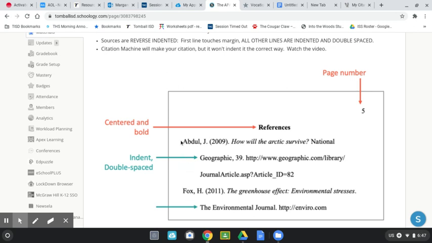The weird thing about these is that they are reverse indented. This touches the margin. This is double spaced and tabbed over once. Use the tab key and go over once. Now, in Google Docs, formatting this is a nightmare, but I have a hack that will help you. Just keep watching this video.